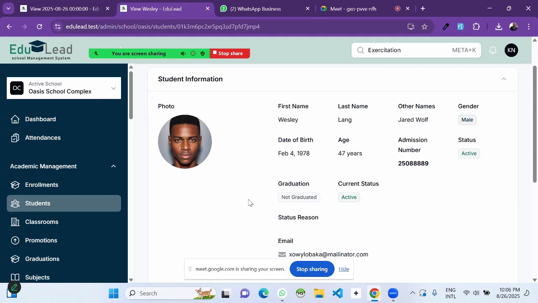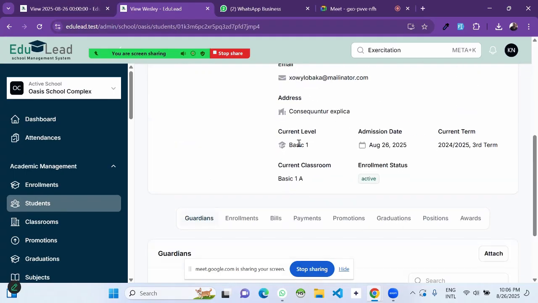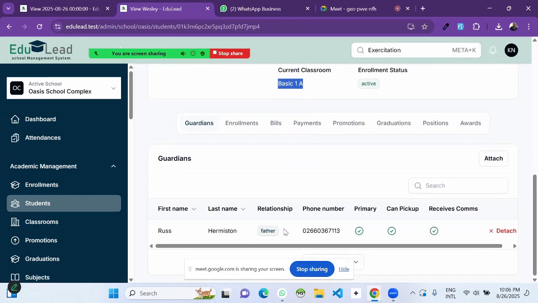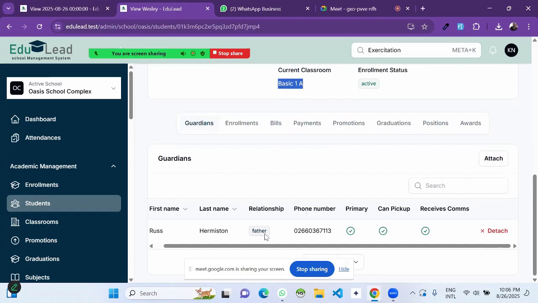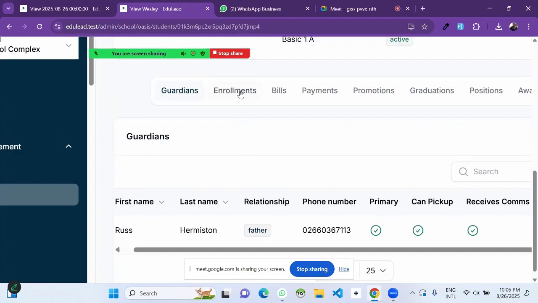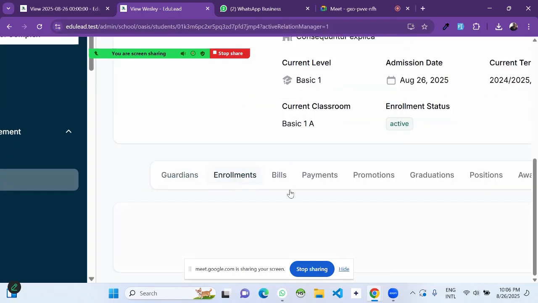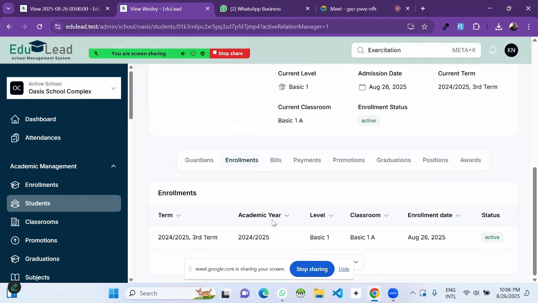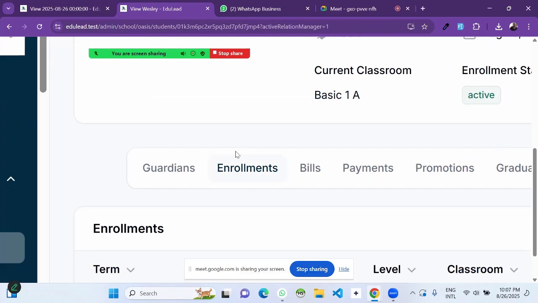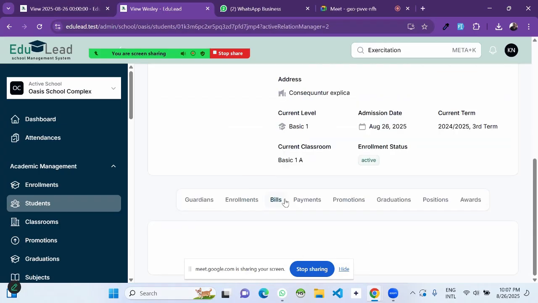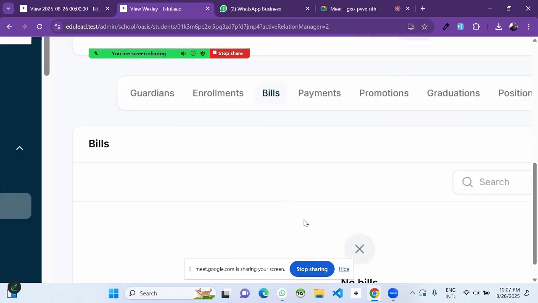This is a student. The student is enrolled in basic 1A, the current class. Here you get to see the guardian of the child. You see the enrollment here. For each term, the student will be enrolled in a new term. So this is the current term here, third term. Next term he will be enrolled. Under this enrollment, you see the history of all the enrollment that the child goes through. Bills will be here. All the bills the child will pay will be shown here.